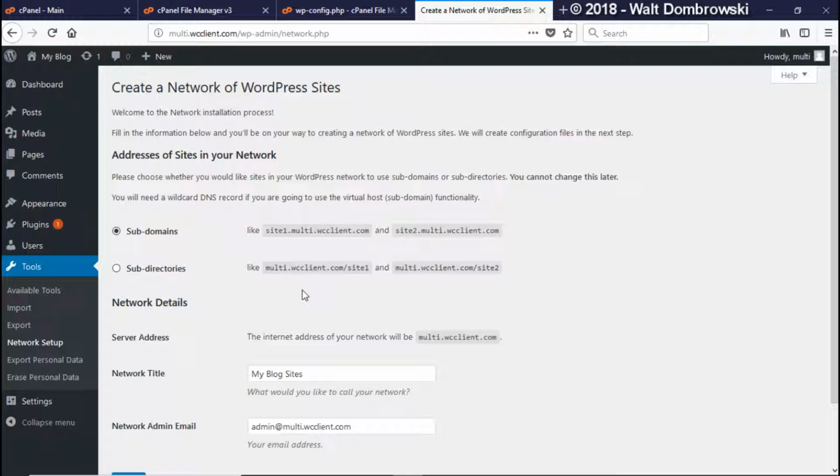And just like in the example, a subdomain would be like site1.multi.wcclient, and then a subdirectory would be multiwcclient.com/whatever. Now it's a lot easier DNS-wise if you do subdirectories. Now there is a good reason sometimes to use subdomains.